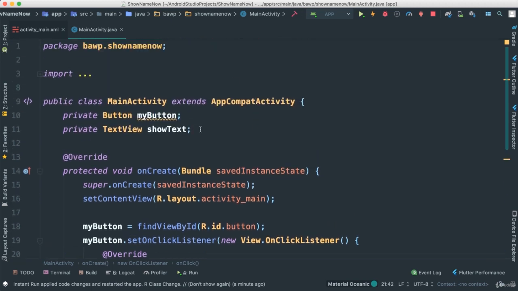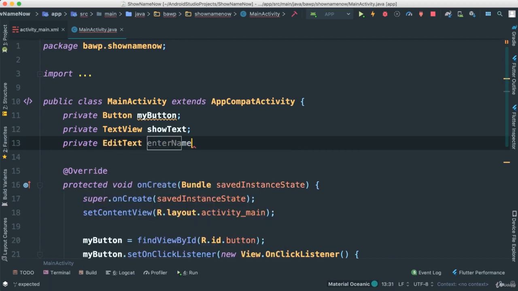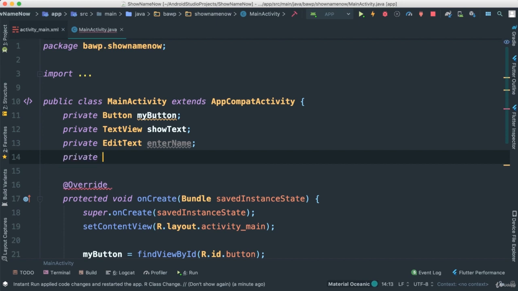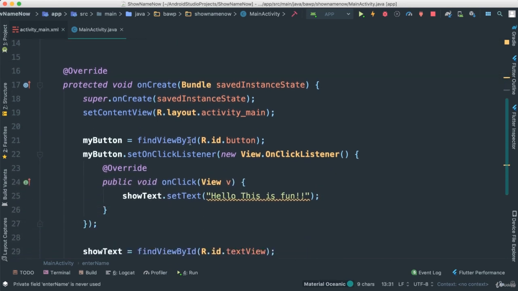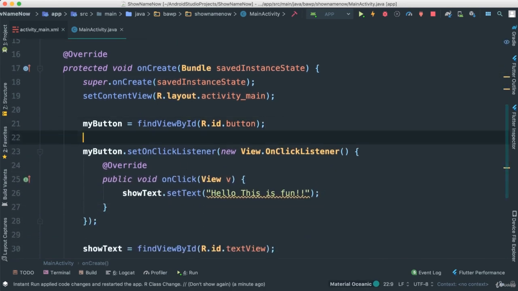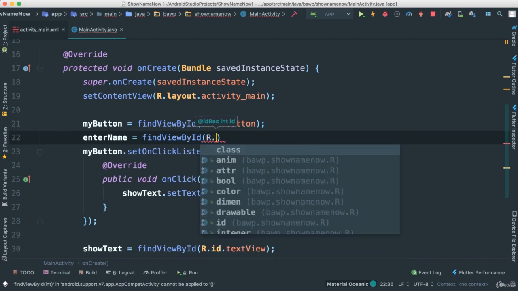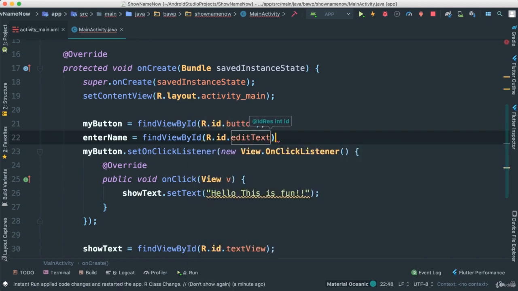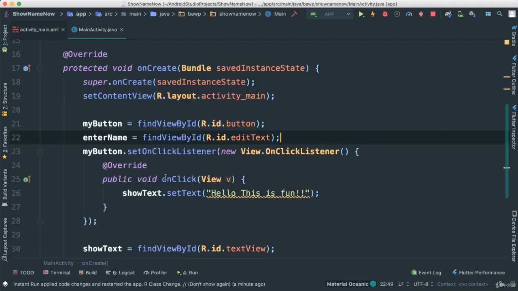So at the top here as member variables, I'm going to go ahead and say private EditText. I'm going to call this enterName. I'm going to do the same private, and there we go. So now we have EditText enterName, and I'm going to instantiate it right about here. I'm going to say enterName is equal to what? findViewById, like that. R.id.editText. Why editText again? Because we said this is the ID for our edit text. There we go. So now we have a handle for our edit text.